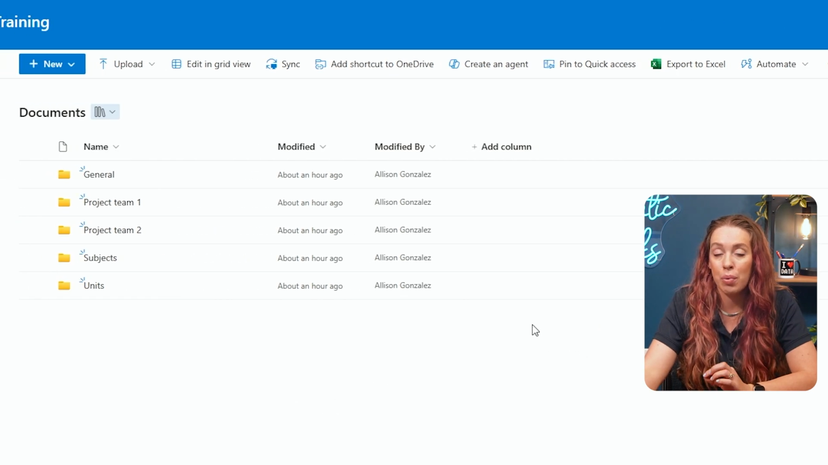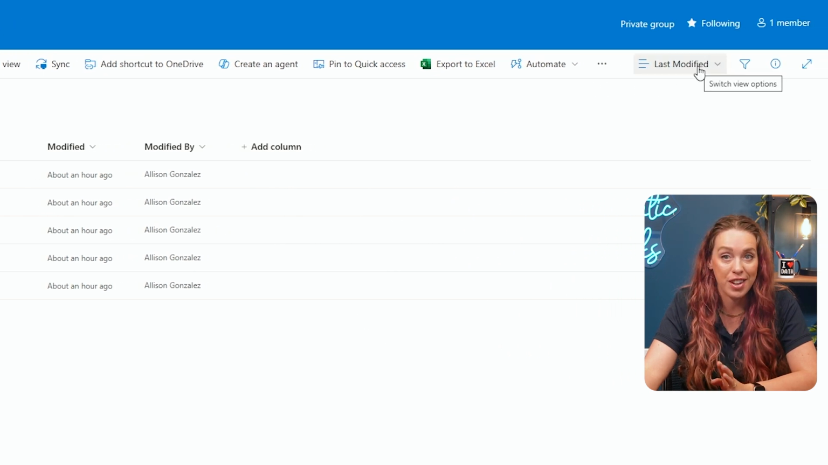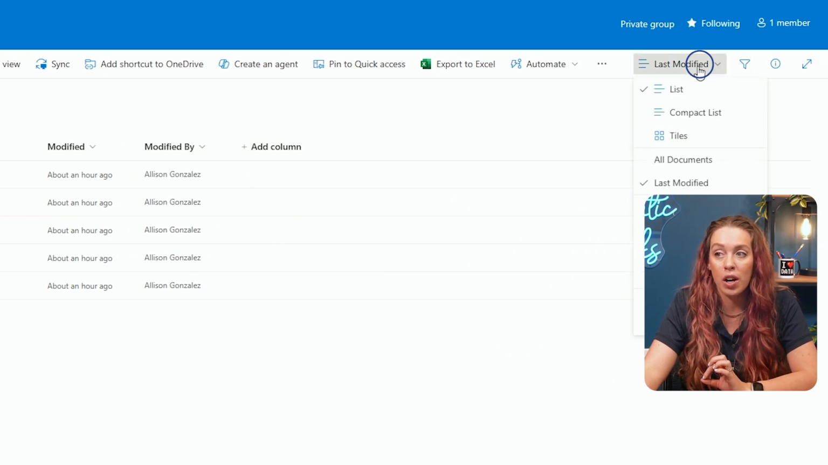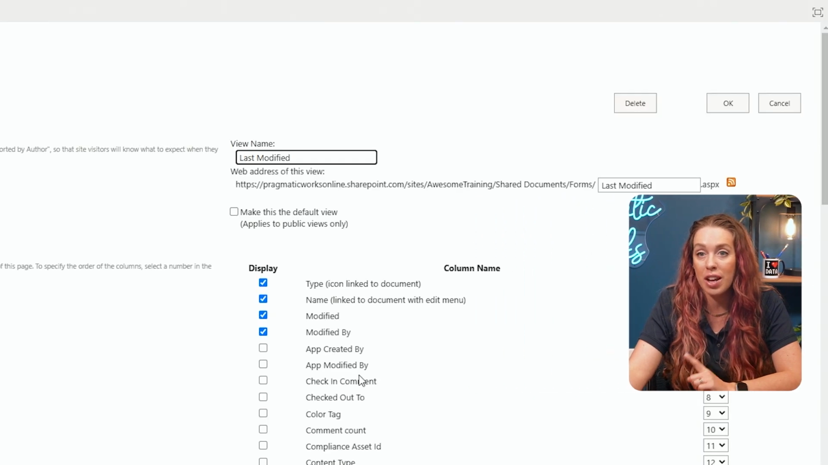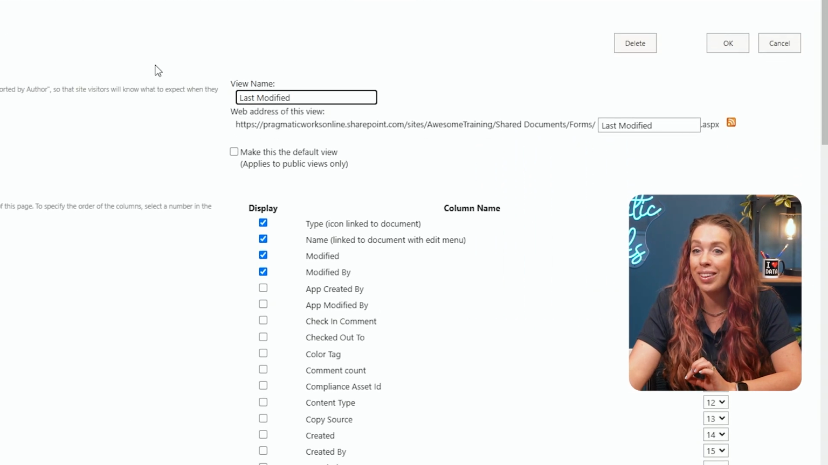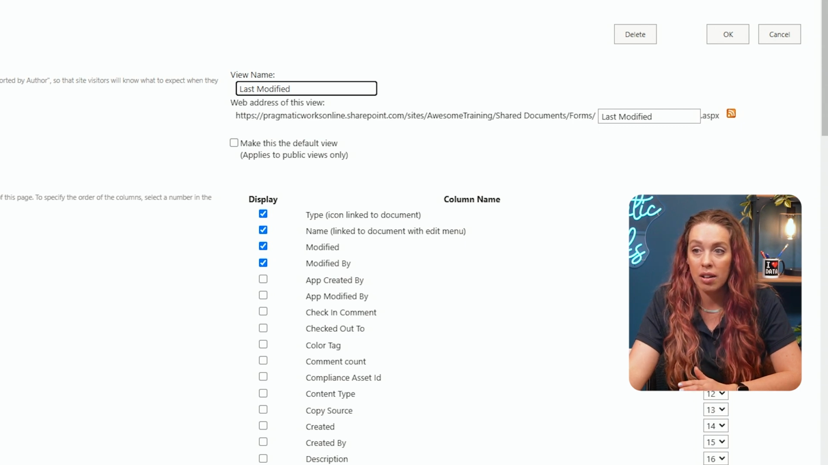Now, my preferred place to modify views that really gets you the most amount of modifications all at once is to go over and in your view, under last modified, go to edit current view. When we do this, it will take us to a new page, and we got a lot of options over here to determine what we want to see.